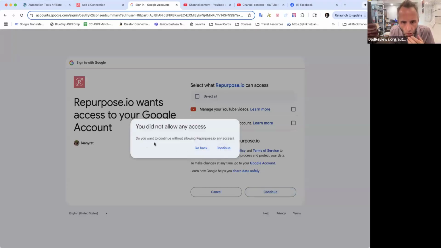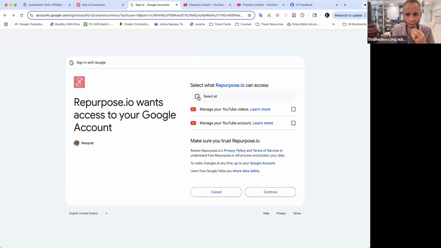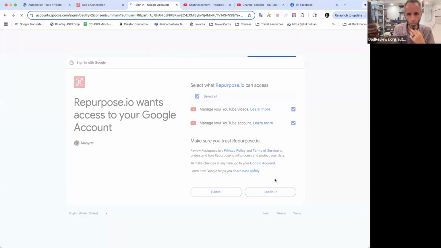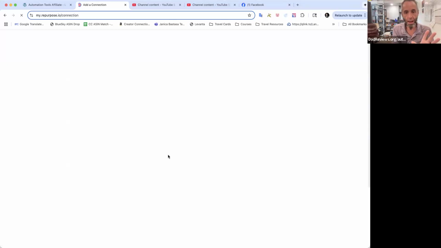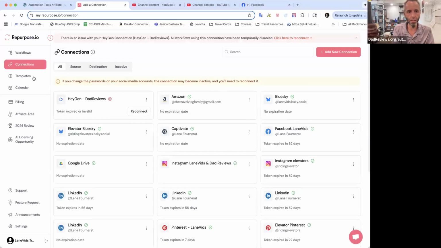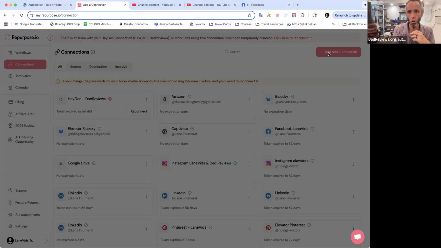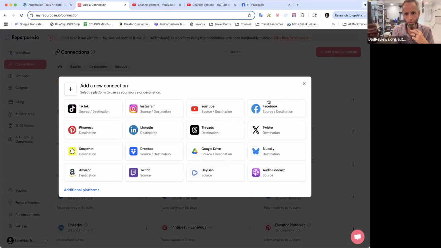Hang on, do you want to continue without? No, you need to select all right here so that Repurpose can manage your YouTube videos and manage your YouTube account, and click continue. So now that is successfully connected. But we need a second connection for the place that we're going to be sending the content to. So let's do, how about Facebook?